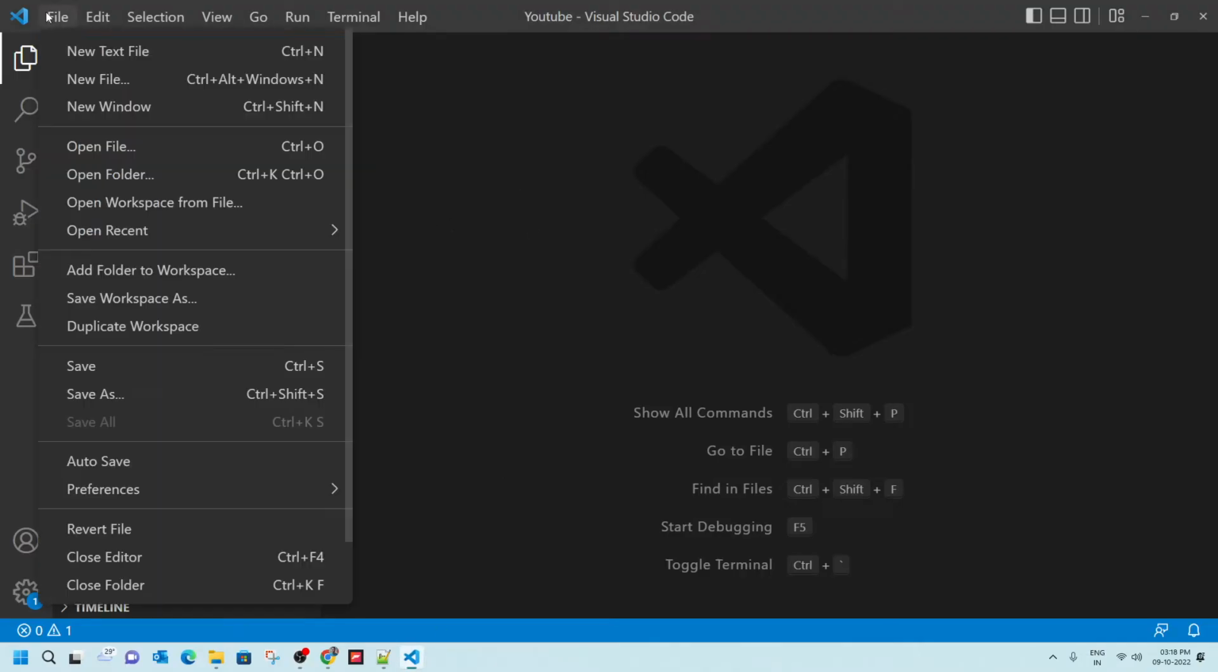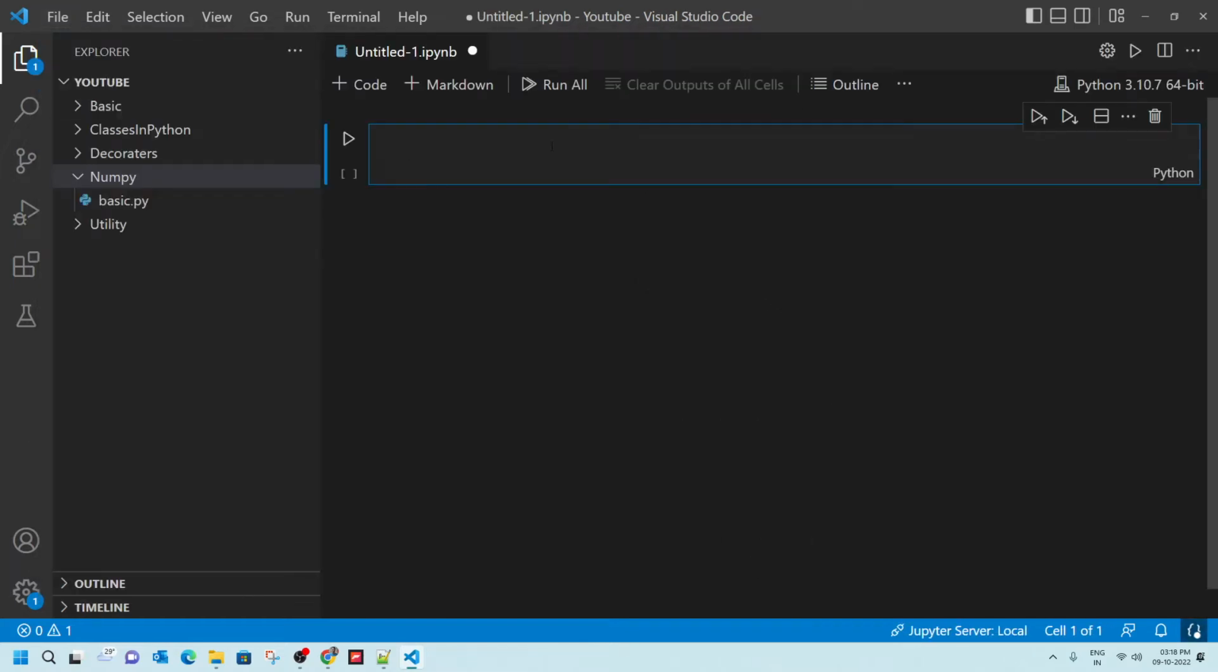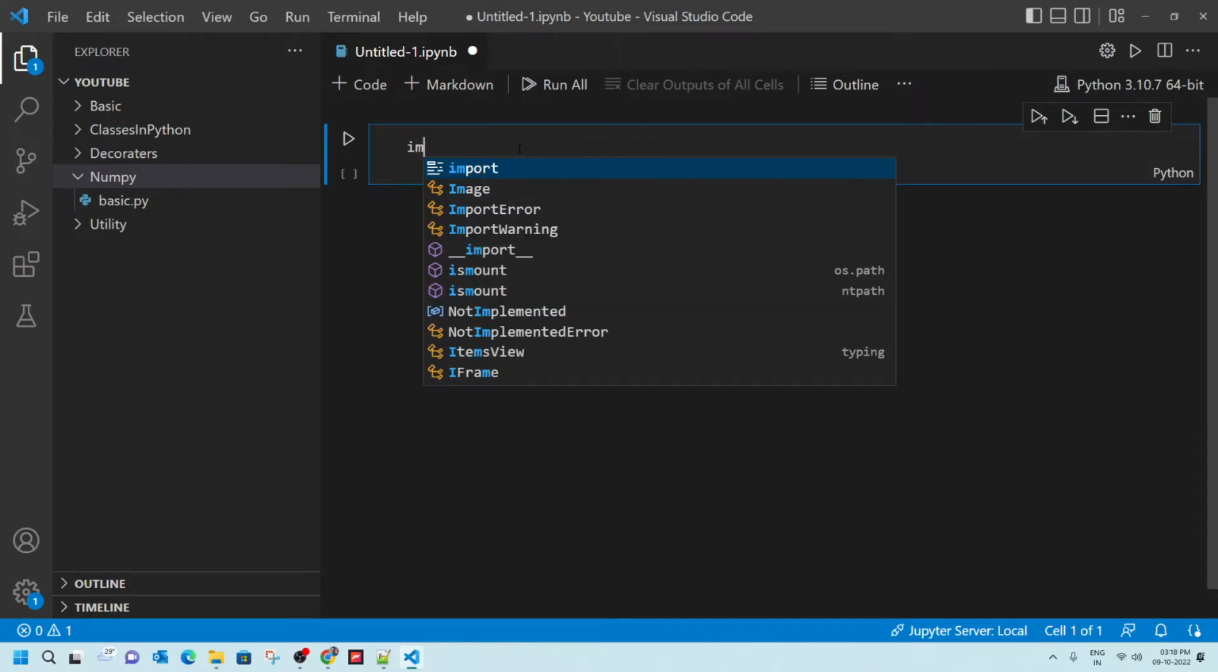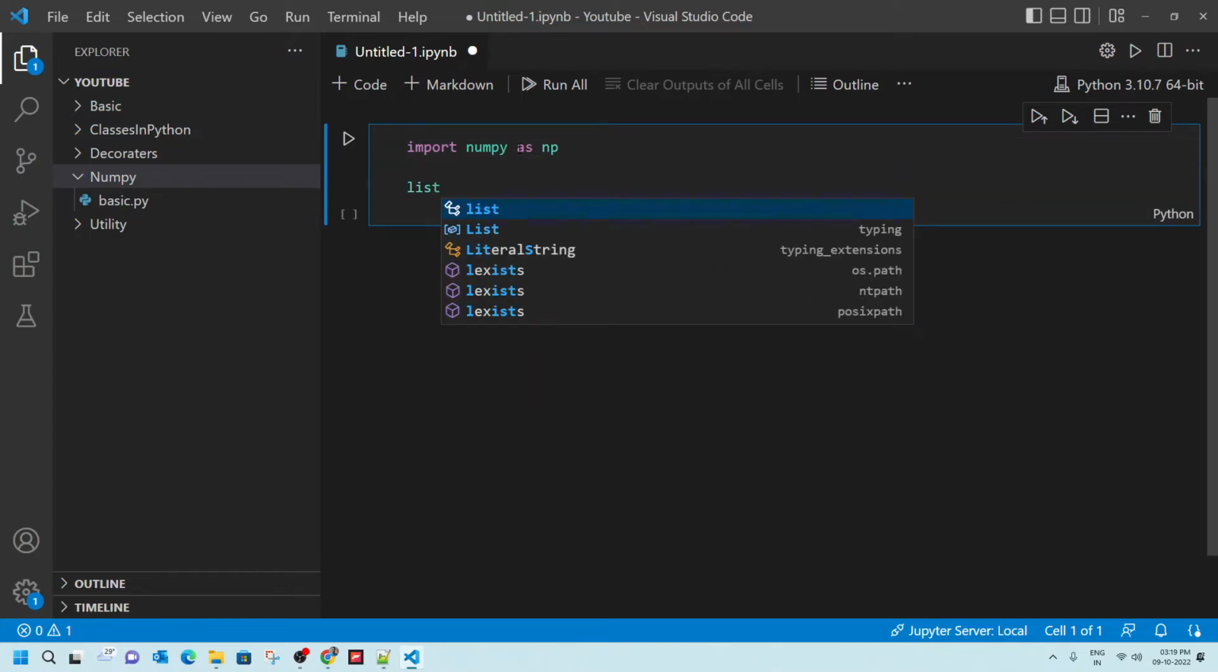So let me go ahead and create a new file here. I will take a Jupyter file. And as you know, to work with Numpy, we have to import the Numpy module. So I will say import numpy as np. Now let me create a list of some random numbers.